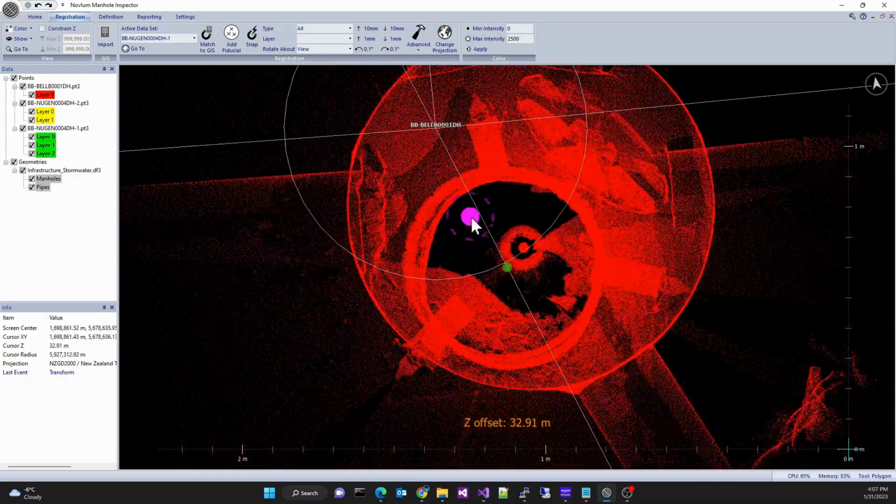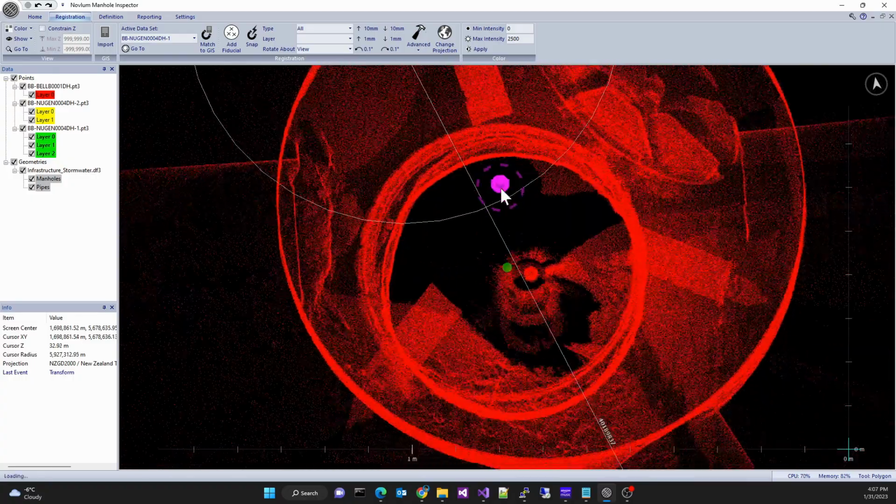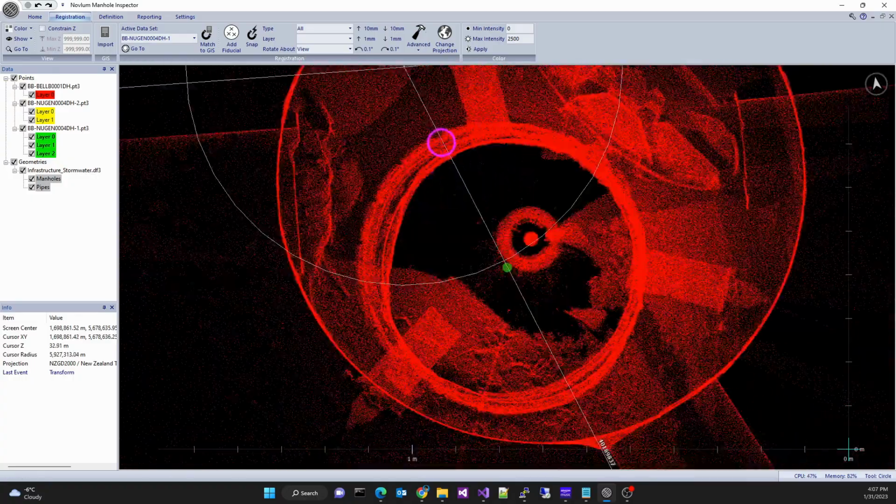Next, I'm going to define the location of the manhole lid. Toggling between top and side views, I want to move my screen center to the elevation of the top of the lid, and then use the circle tool by pressing C to define the manhole circle. In the Definition tab, I can click the Lid button to define the lid.